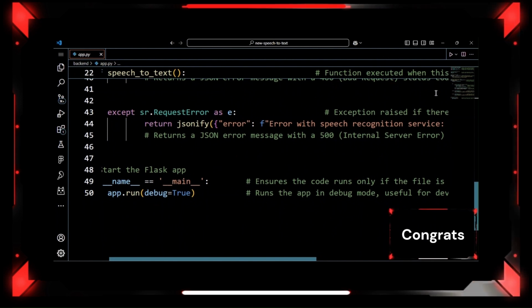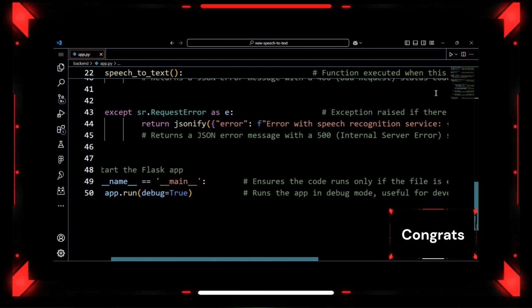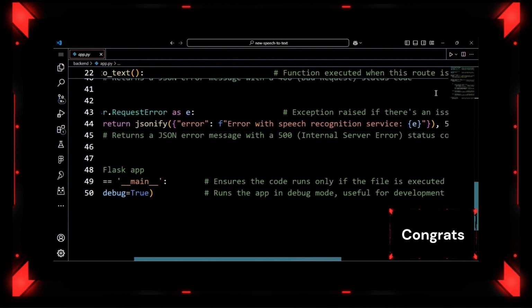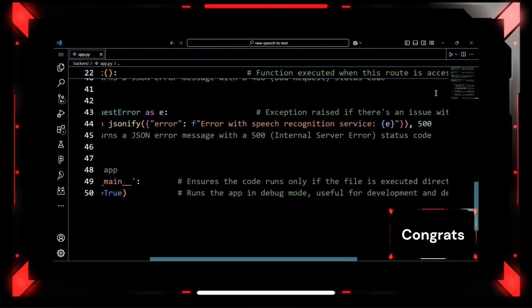That's the end of the Python section. Congratulations, you earned 2 points. There is one more section left, and that is adding to the AddTaskInput.js file.